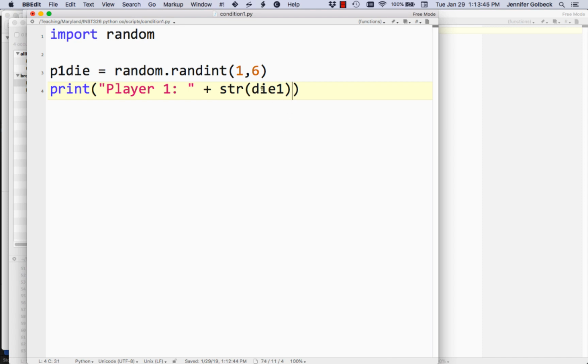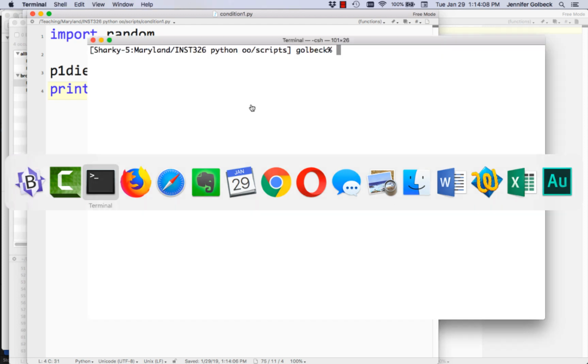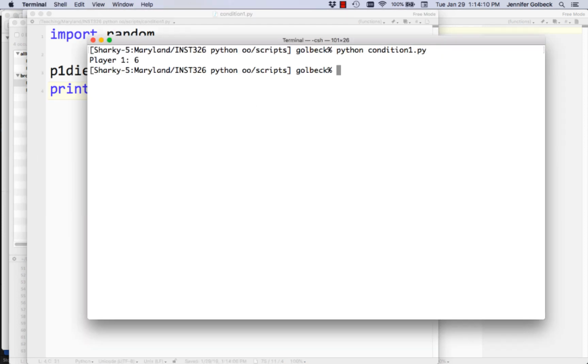concatenate the value. Now I've used the str here because if you remember, we'll get an error if we try to do a string and then just p1_die, which is an integer. Python will get confused. So we need to say you're going to print this string and then concatenate onto that the string version of the value of this integer. We're going to do that for player 2, but we've made a few changes, so let's just again flip over and make sure that that works. And that looks fine.